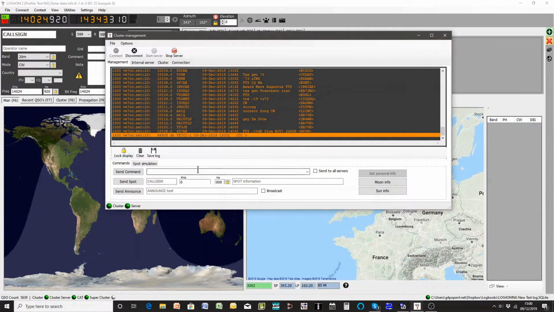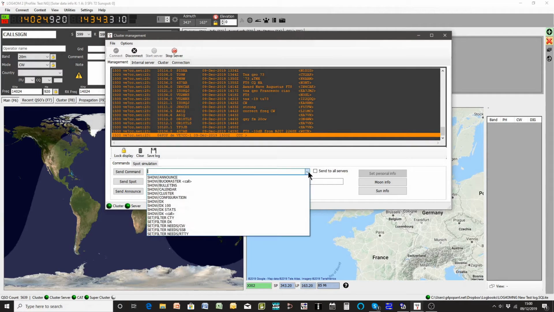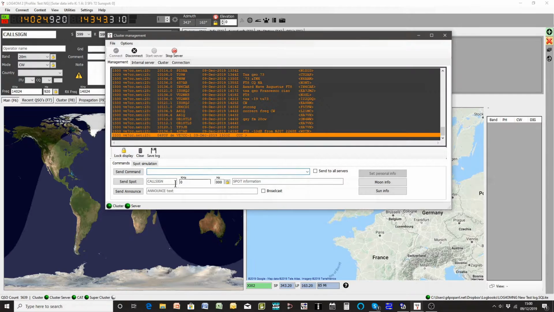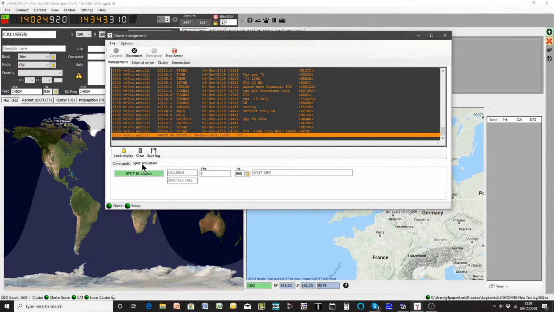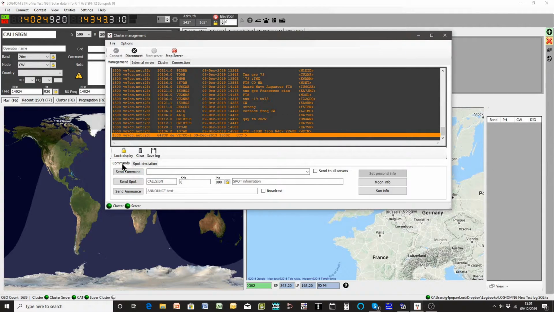If you wish to send a command, this is a list of commands here you can send to your cluster, or you can send a spot by putting a call sign here. If you wish to test that your sending cluster spots works, you can use the spot simulation here. This will send the spot you enter only to your own computer. It will not go outside your own computer and actually go on the cluster, but it's useful if you're wishing to test the results of a call sign that you're looking up.